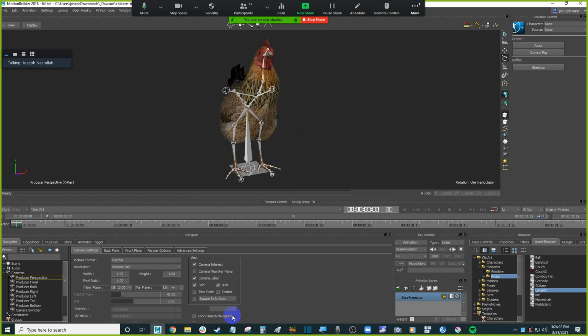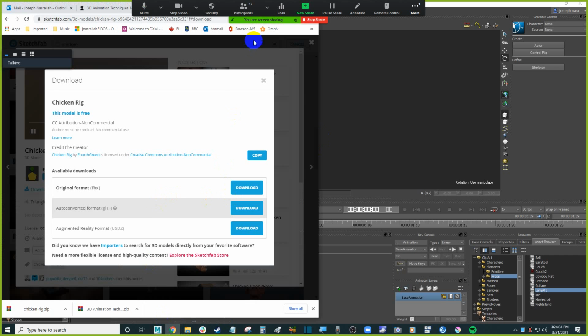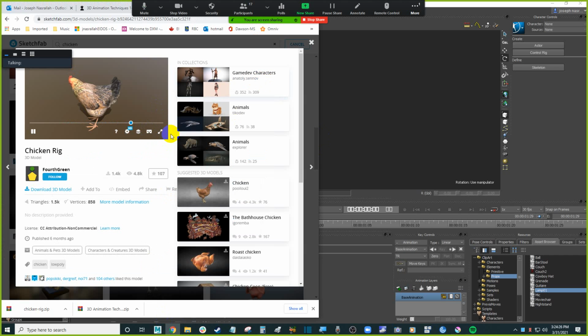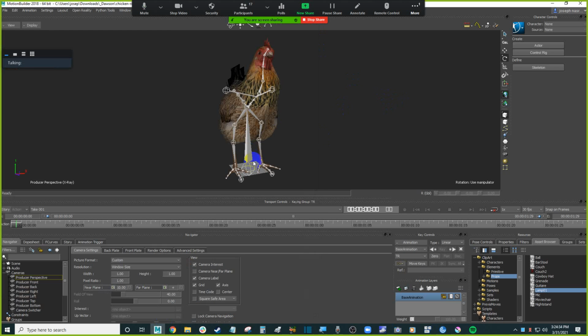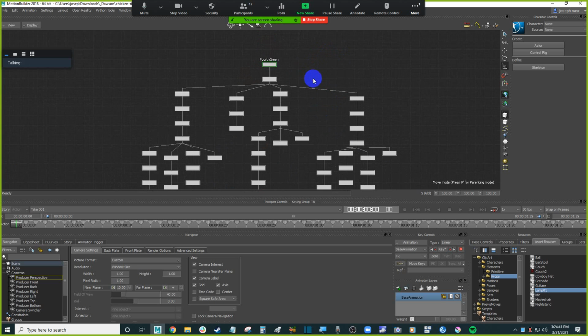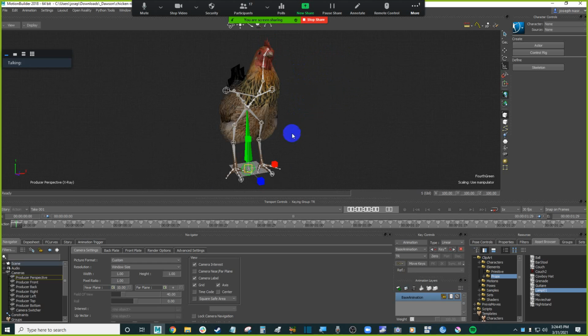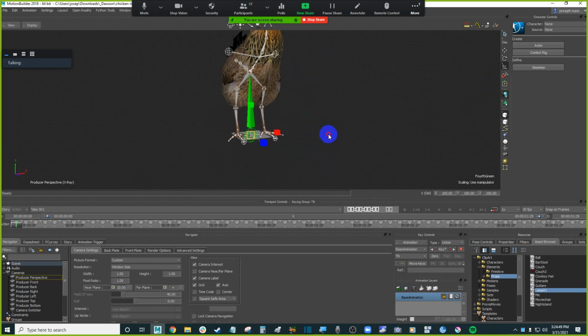Okay, so I've downloaded this chicken off of Sketchfab just as a test. It's animated as well. Nice. Chicken rig. Right now the scale is way too big, so I'm gonna take the parent node. That's a weird naming. Okay, and just scale it down to normal size.